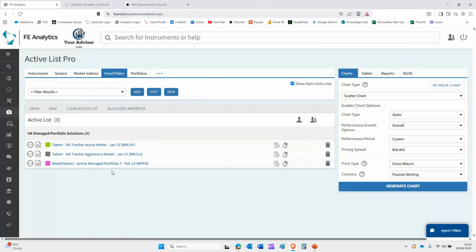And one thing you will notice on everything on the left-hand side is they don't have any tick boxes. So it means I can't do anything with them on the right-hand side. I can take the sectors and do stuff with them on the right-hand side, but the model portfolios I'm getting from the MPS universe, I can't throw them into a chart.